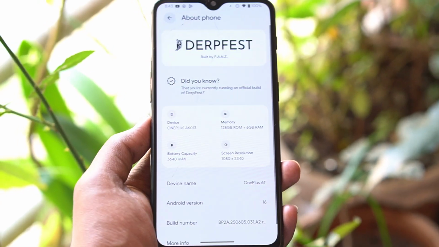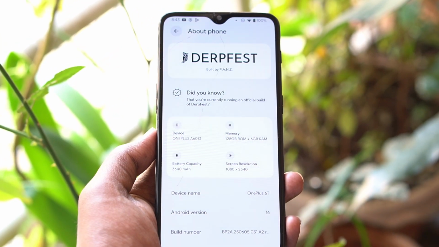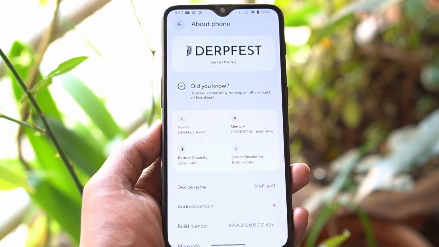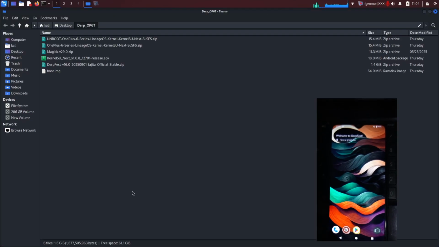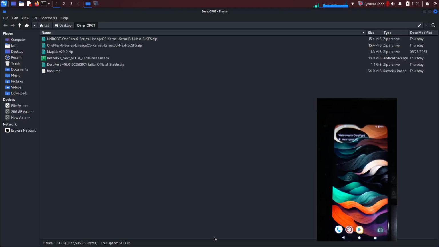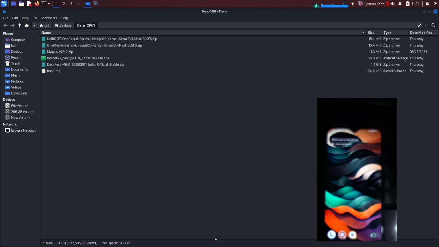Before we start, the usual disclaimer. This is an advanced procedure. You are modifying your phone's software at your own risk. Make sure you have backed up all of your important data, as this process will completely wipe your device. I am not responsible for any damage or bricked phones. All right, let's get into it.